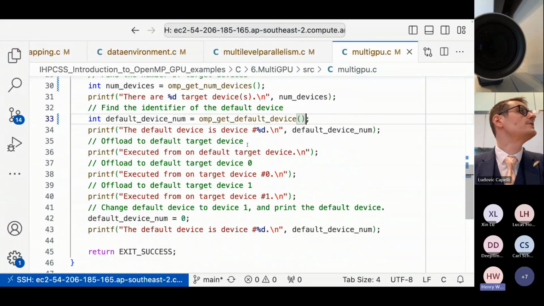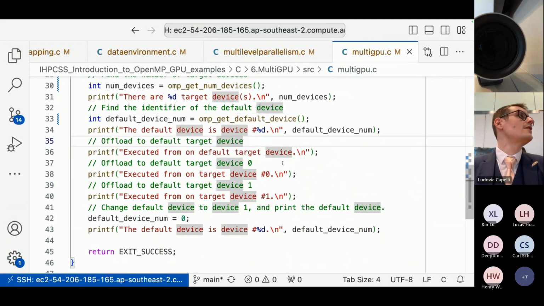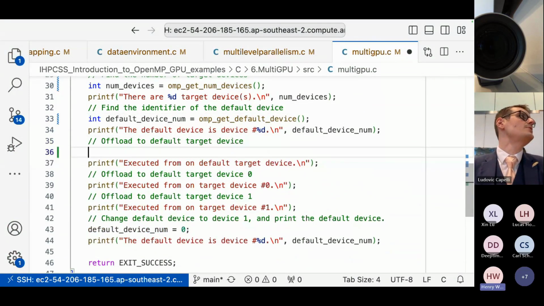And now offload to the default target device. Okay, so how do we do that? How do we offload something to the default target device?